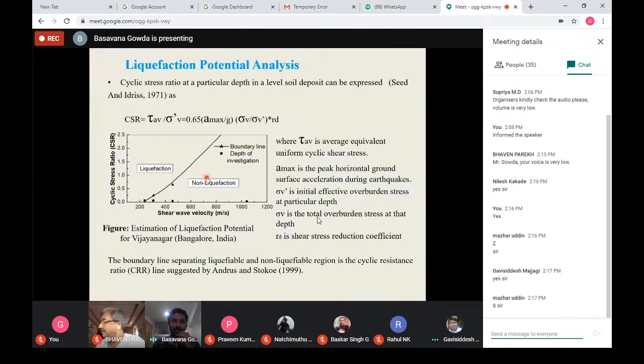Along with the seismic site characterization, we did the liquefaction potential analysis. Now, we have used some terminologies here. If somebody has studied this earlier, you will have some idea what cyclic stress ratio is. Cyclic stress ratio at a particular depth is the amount of repeated loading acting on a particular soil mass.